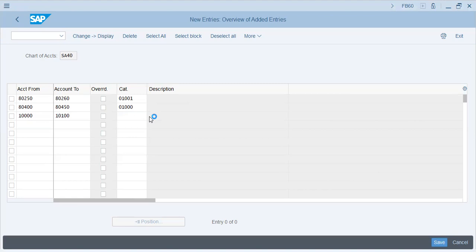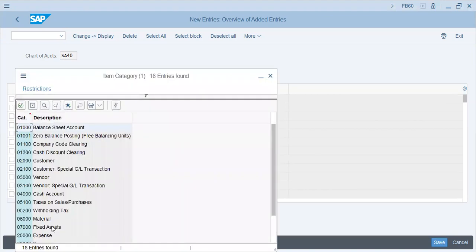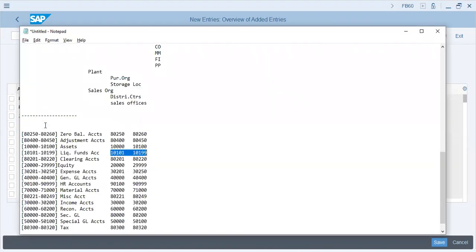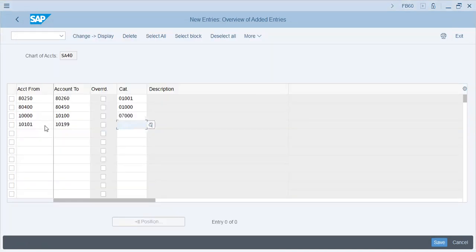Assets, fixed assets. Document splitting is very essential and it is asked in interviews, so you have to be prepared for this. Okay, this account group is liquid funds account. Liquid fund is cash and bank. Cash and bank is a balance sheet account.